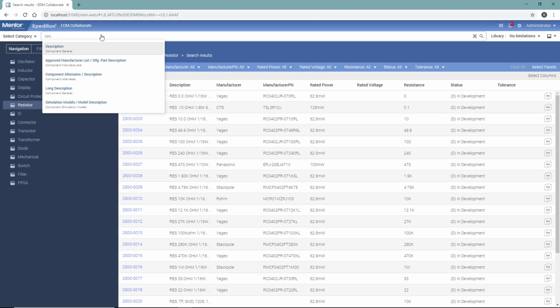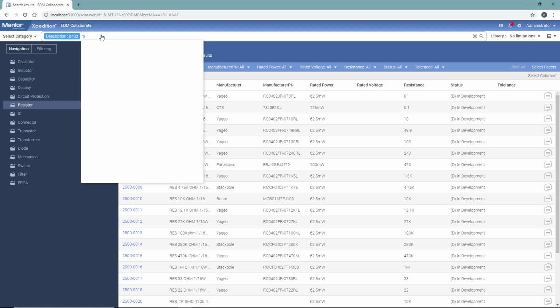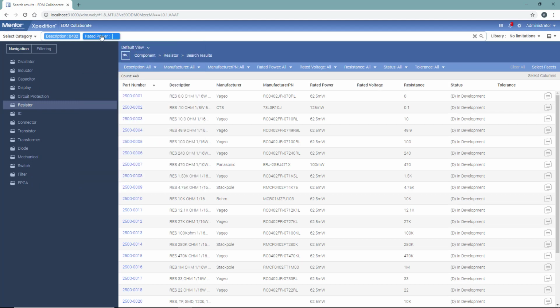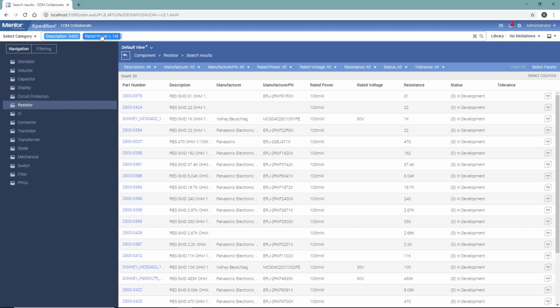Here we can start typing in a category, and EDM will give us a list of all the properties in the database that it understands. Once we choose one of those, we can then fill in a value, and using logical operators, we can filter for a range of items we're looking for.